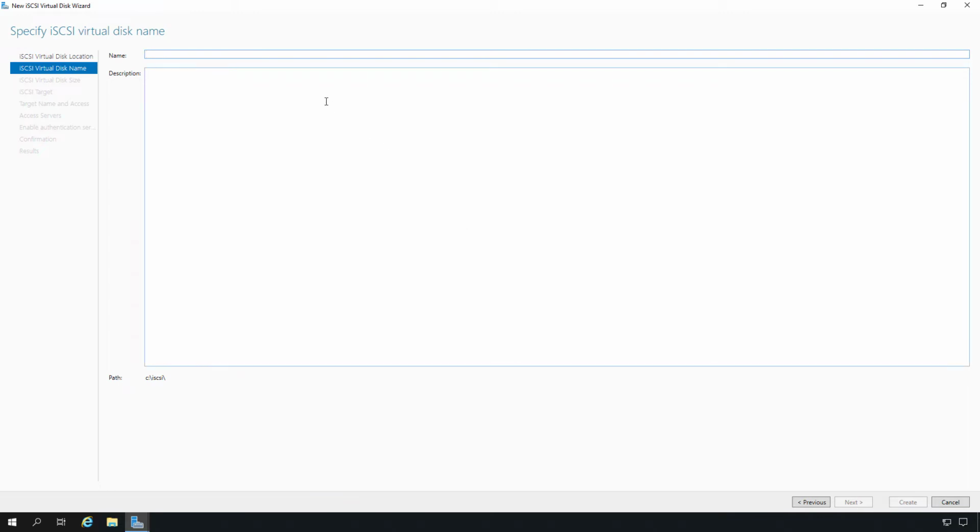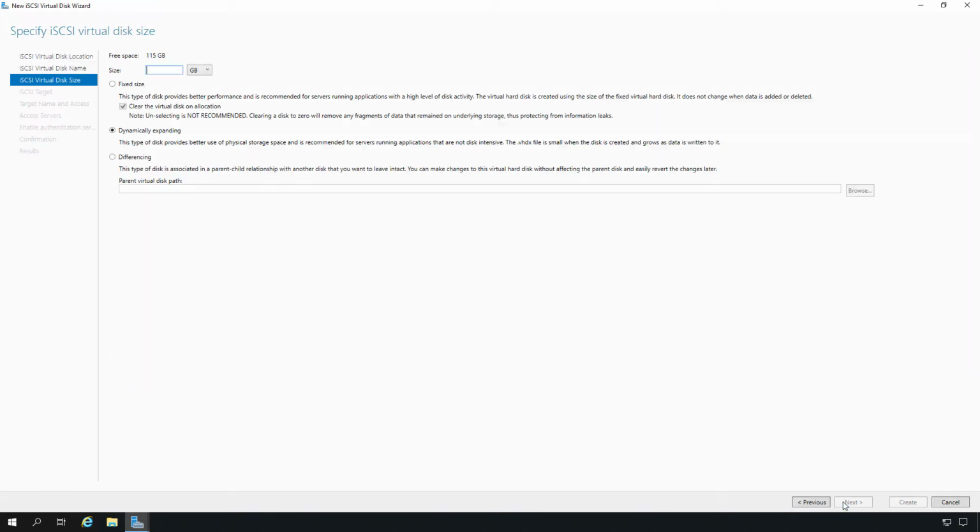Now I'm going to give it a name. I'll call it Target. Click Next. And I'm just going to give it a small amount. We'll just say 6 gigabytes. Now we have the option for a fixed size, a dynamically expanding size, or a differencing size. With the fixed size, this is actually the fastest way to go. And you can add in data whenever you'd like to.